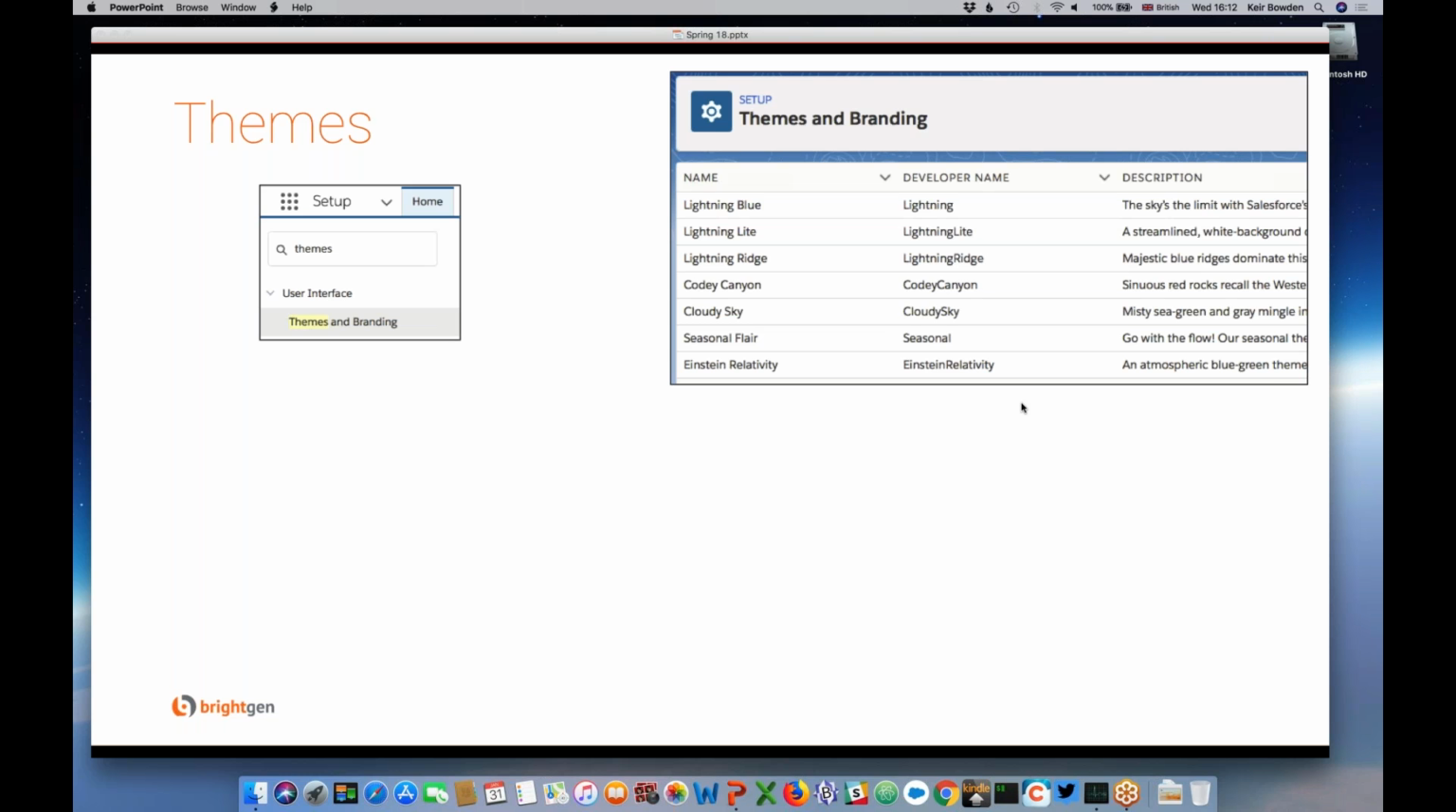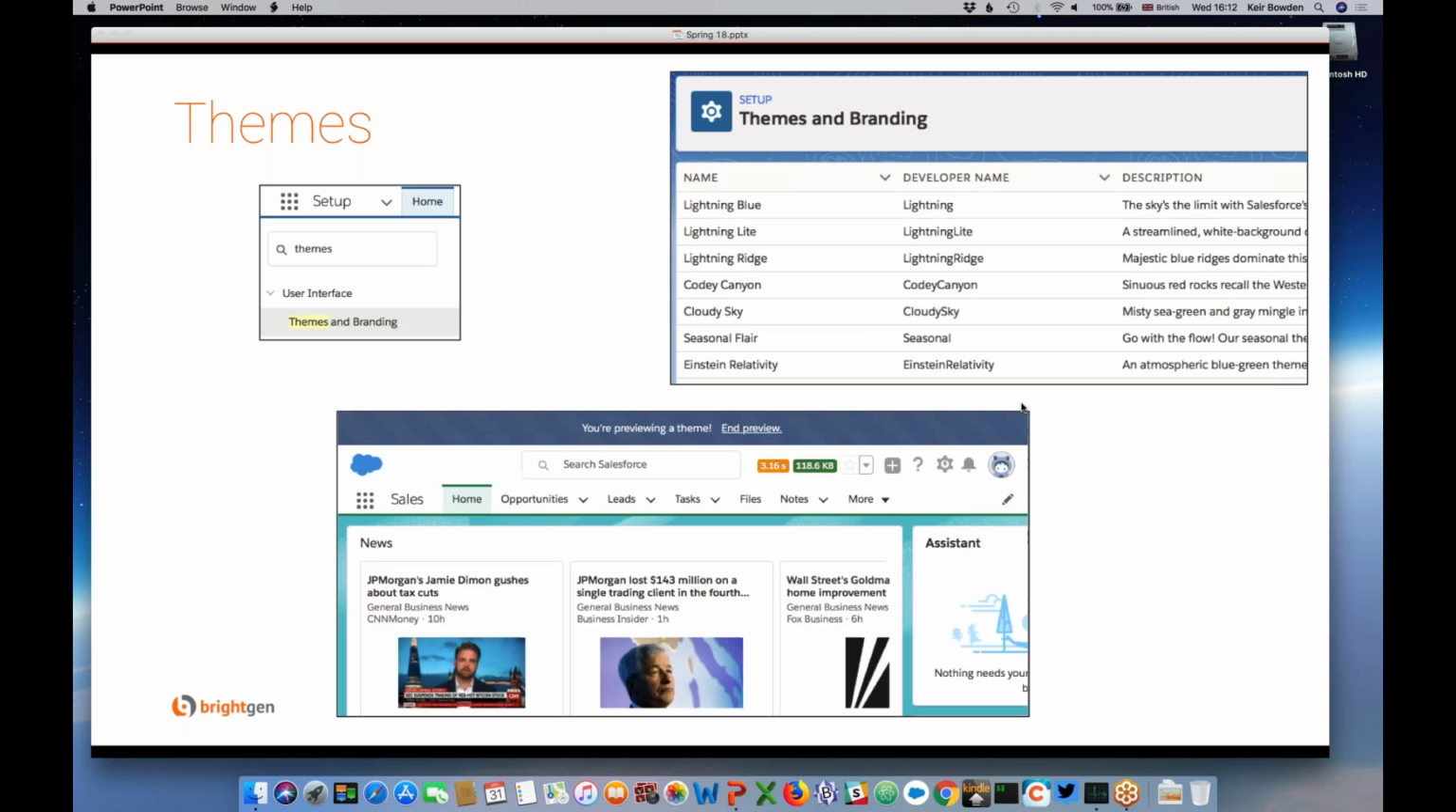There's a preview functionality on an action button that isn't quite in that screenshot. And if you preview, then you can navigate around the Salesforce application in the particular theme on a number of screens. So if I recall correctly, this screenshot is from Cloudy Sky, if you like that particular aqua look.